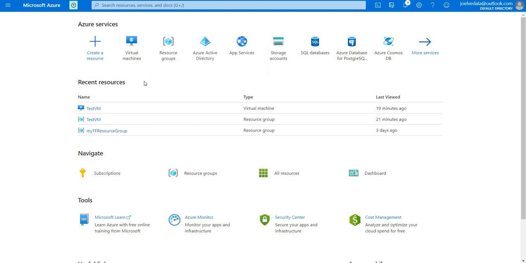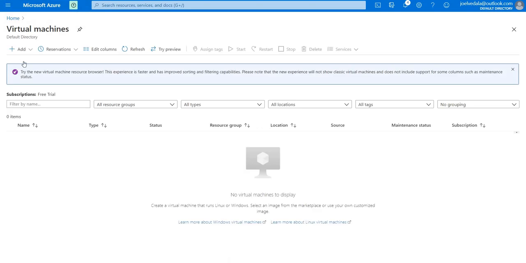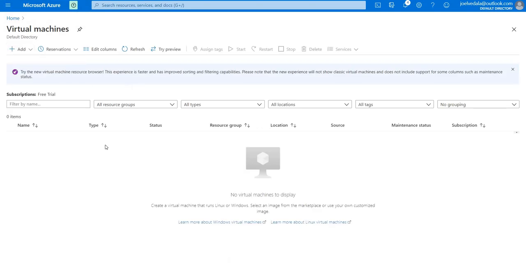I'm here to show you how we create a virtual machine in Microsoft Azure. So without any further ado, let's get started. So here is my Microsoft Azure account. So let's go to virtual machine. Click on add and add a virtual machine.